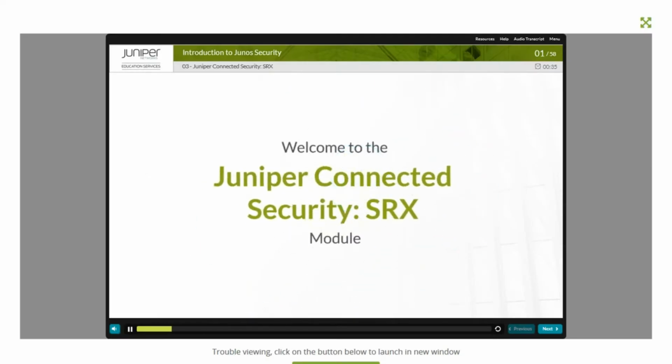Welcome to the Juniper Connected Security SRX module. This module provides an overview of the Junos operating system and its basic architecture. This module also explains traffic processing and logical packet flow on an SRX series device. This module also describes the Junos J-Web UI and its features. This module then lists and shows how to perform initial configuration tasks. Finally, this module describes how to perform basic interface configuration tasks.